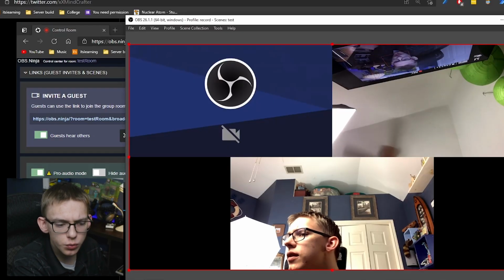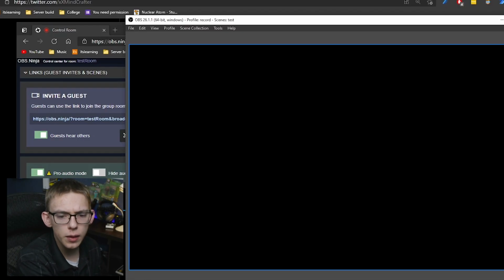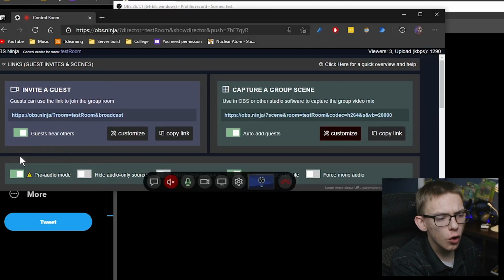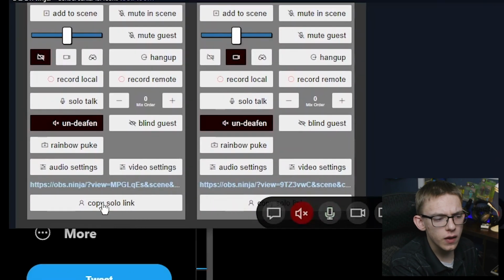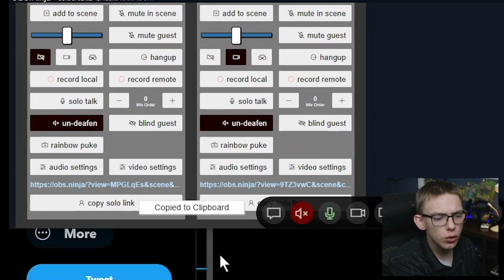But if you're like me and you want to enable some more advanced options, you can actually go and delete this browser source that we added in with the main control room, and then go back to OBS Ninja and scroll down to where you see all the guest links, and then down at the bottom click on copy solo link. And what this is going to do is it's going to take both the video and the audio of individual guests and allow you to control that independently with your live streaming software.